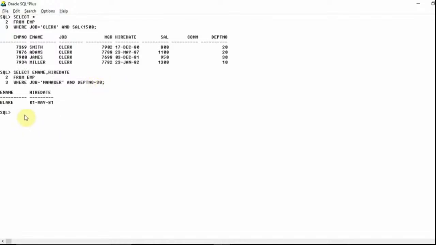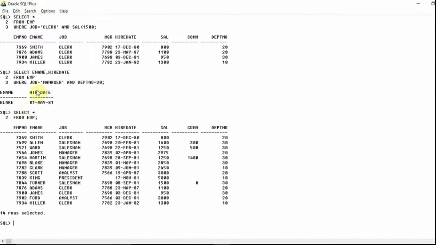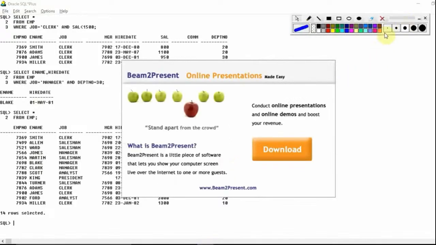Okay, so you can cross check it, guys. If I write select star from EMP, then you can see in department 30, Blake. Where is Blake? Search for Blake, guys. Okay, so here you can see 7698 Blake is there and his job is manager and he is working in department number 30. Okay, so I'm talking about this one, let me show you.